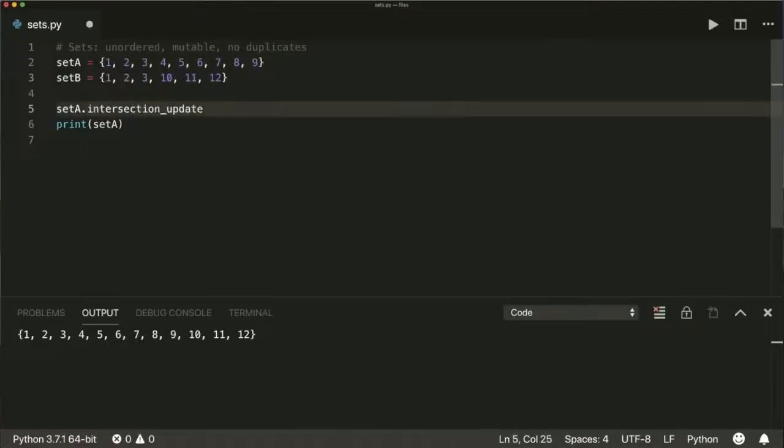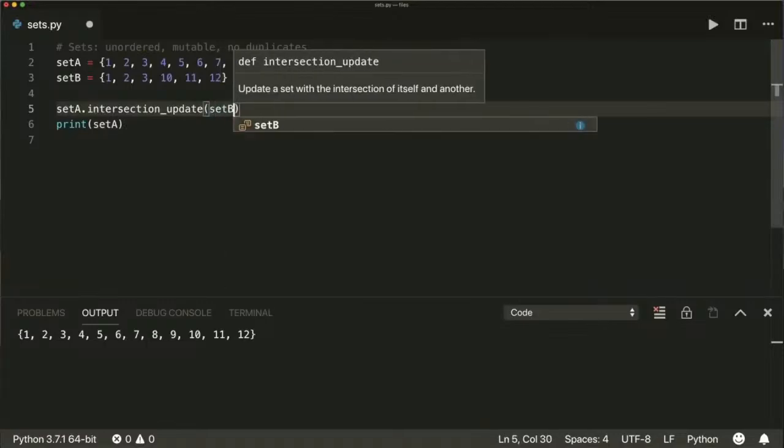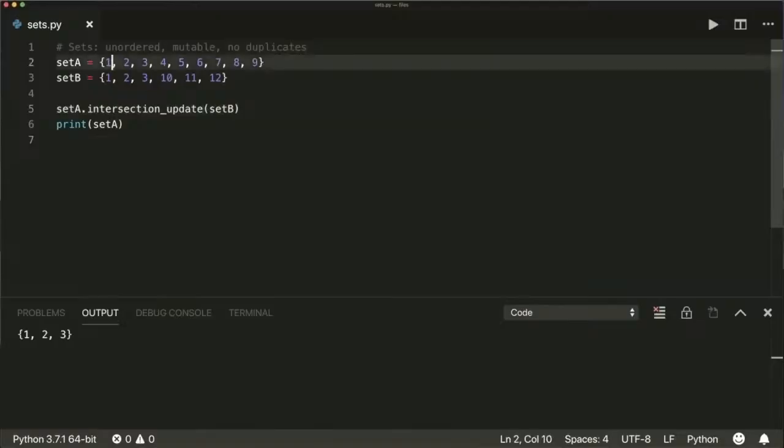There's also an intersection update method. So set A dot intersection update set B, and what this does, it updates the set by keeping only the elements found in both sets. So only 1, 2, and 3 are found in both sets. So only these numbers remain in our set.